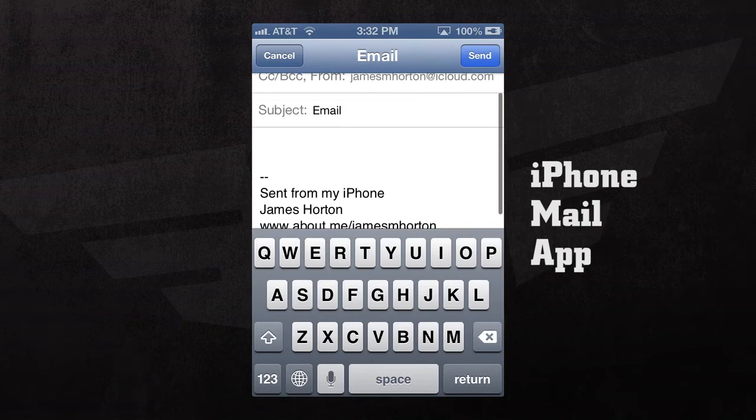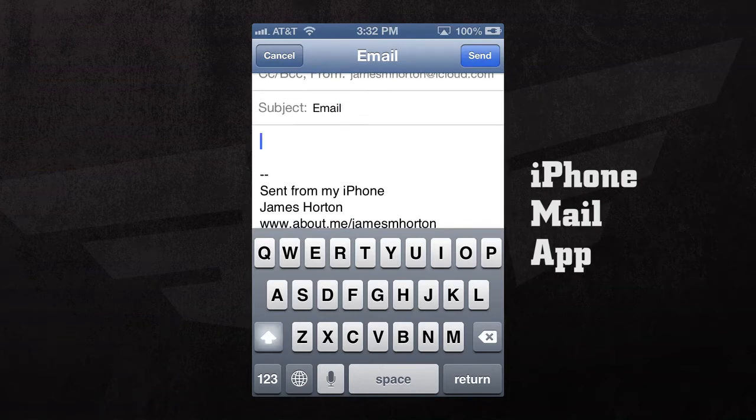And then if we go to the body of the message, we can see that the signature for our account is already inputted, and all we have to do is start typing our message.